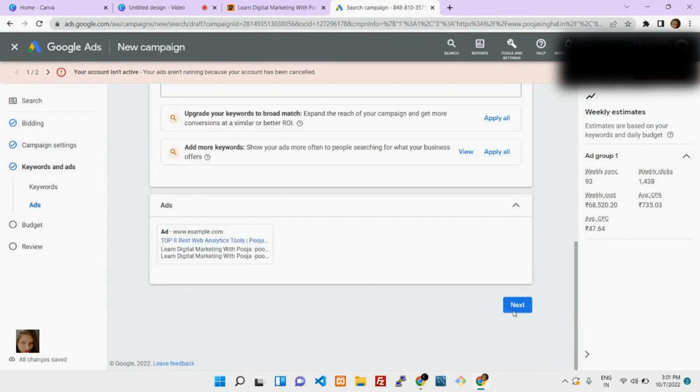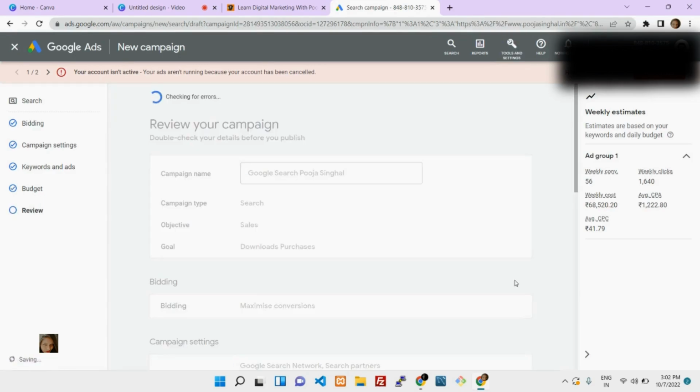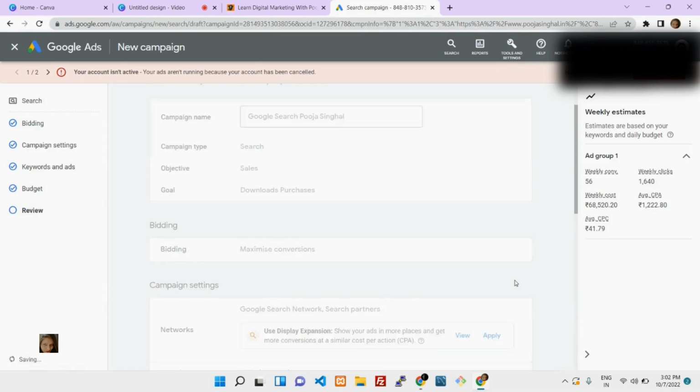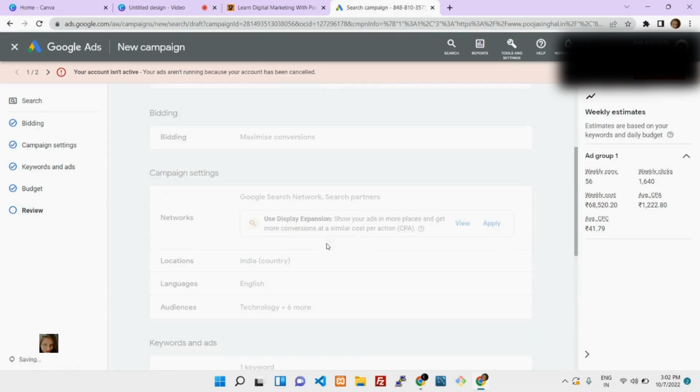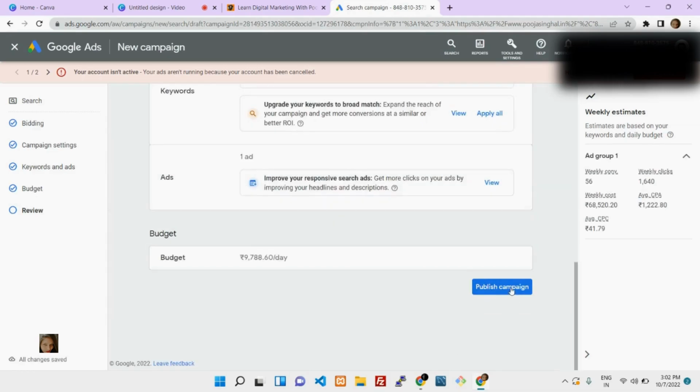Then click next. You can set custom budget also. Like jo bhi aap budget lagana chahte ho apni campaign mein, 1000, 2000, is tarike se. Then click next. And then publish campaign.